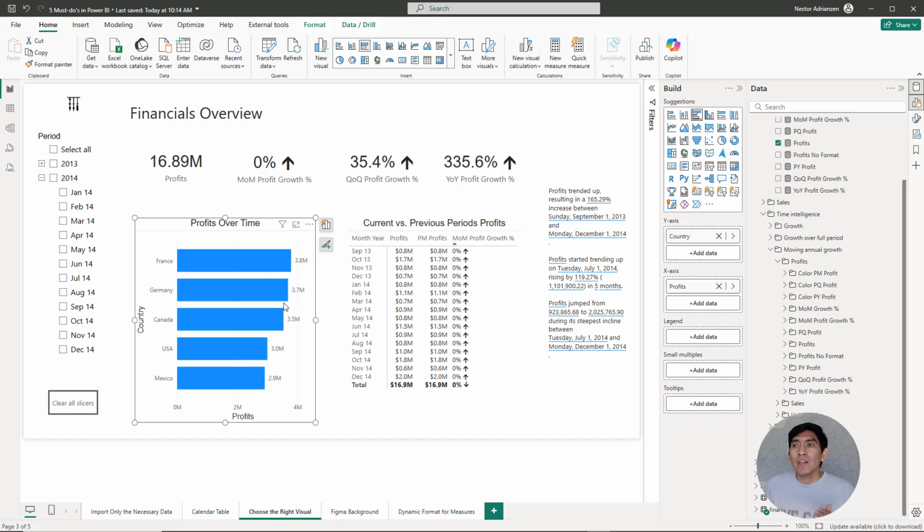Automatically you can see here that France is leading the race. France is making more profits, followed by Germany, and it keeps going. And then who's struggling here? Mexico. We can put a lot of effort here and try to revert these numbers for Mexico.